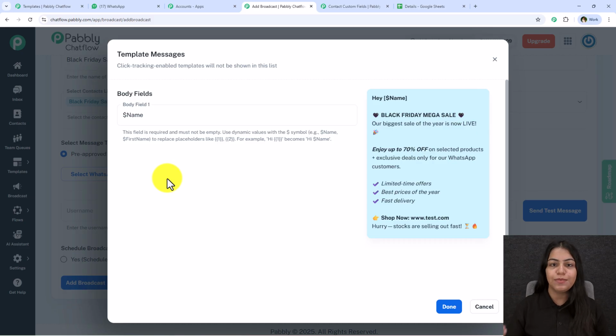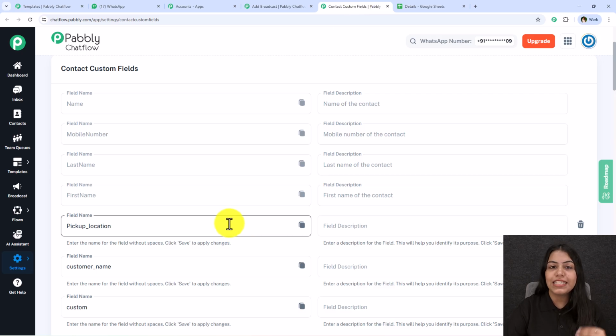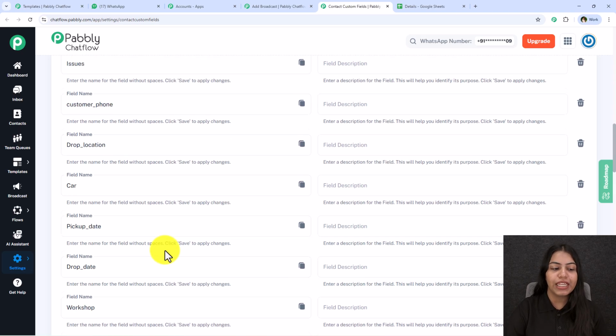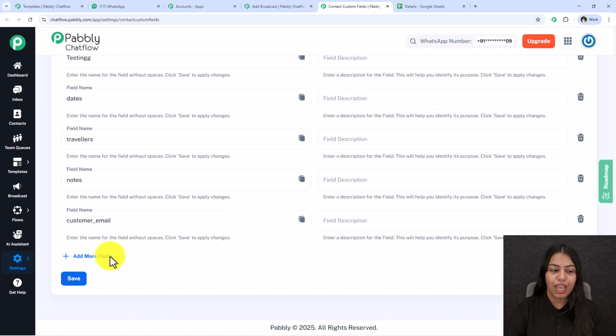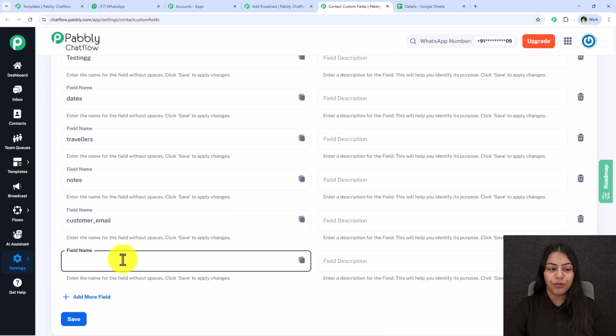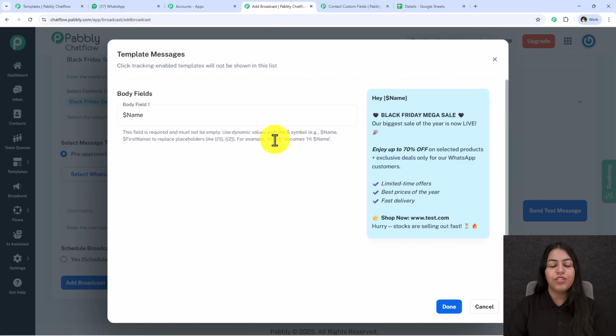Alright, so right now this was for name, but let's say you want to send something else, then what you can do is you can create a contact custom field related to same right over here. You have to go to this add more field button. You can create a contact custom field related to same, copy the field name and paste it there. It totally depends upon you how you want to send the message. So as you can see, I've successfully entered this.